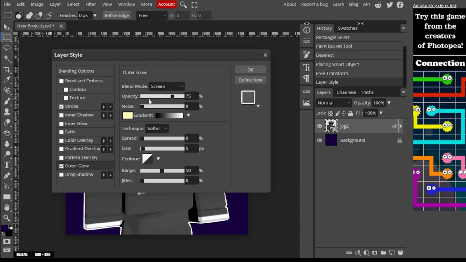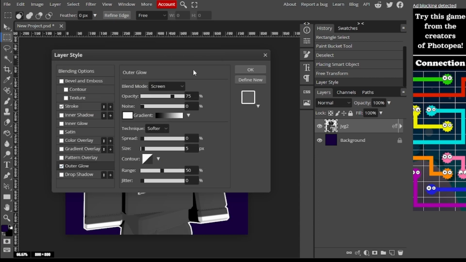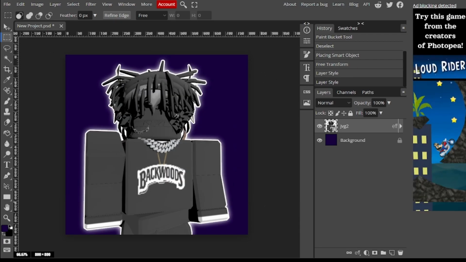Alright, so now you're going to go out here to the outer glow. Now you're going to click this and boom, it should appear. So now you're going to change this to a white and click OK. So now you're going to click size and increase it so the character starts glowing. And then okay, now boom, look at that, your character is glowing, it's on and popping, character looks good, awesome. Perfect.